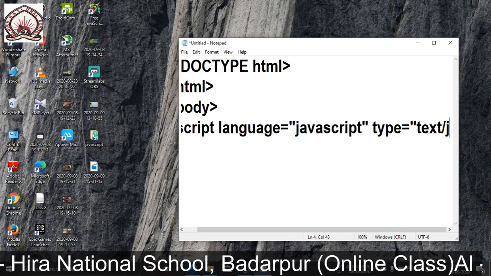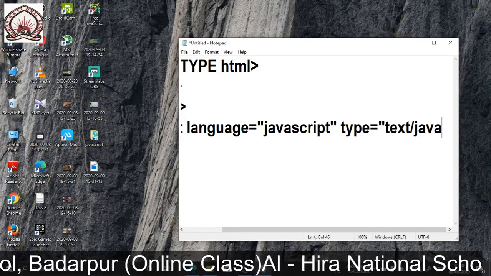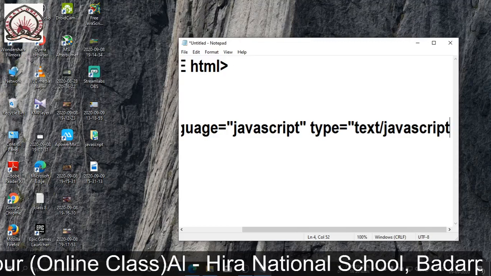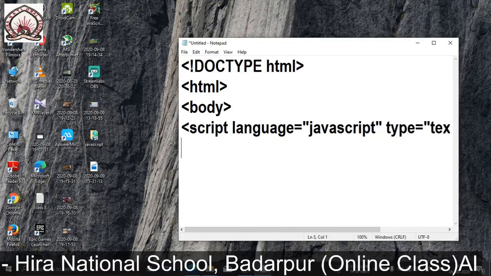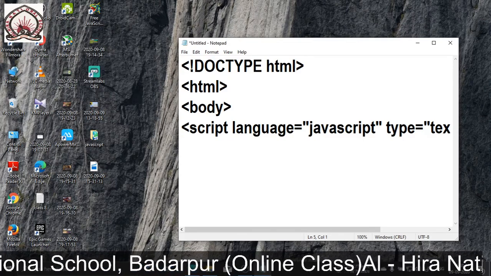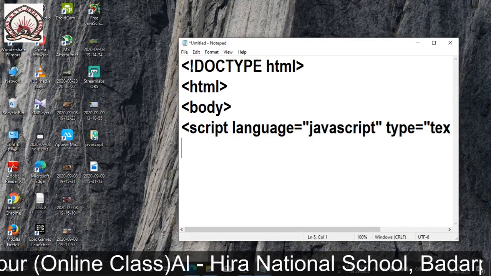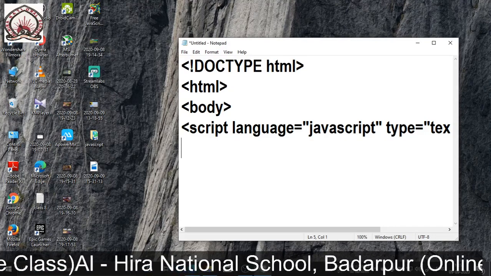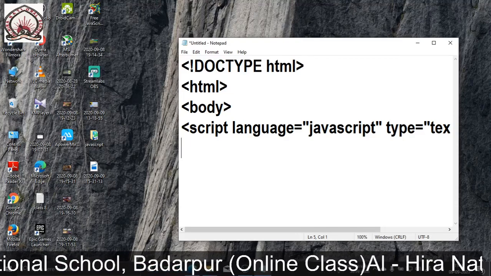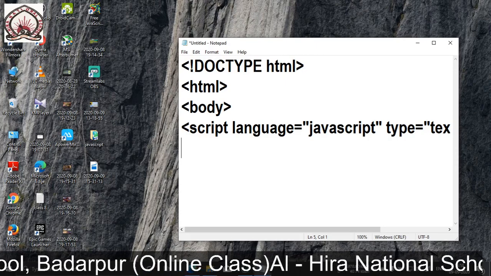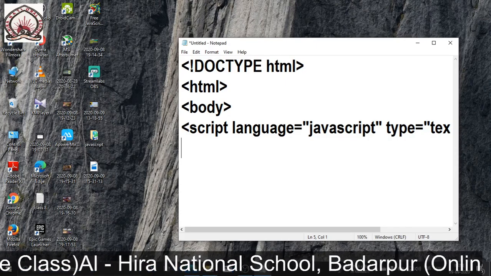Text slash javascript. If you don't type this line, then the JavaScript will not work. Okay, then let me do that code, that program which I have done in my earlier class. The code was number 1, it should show the numbers, using looping. I will show you with all the loops, for loop, while loop and do while loop.